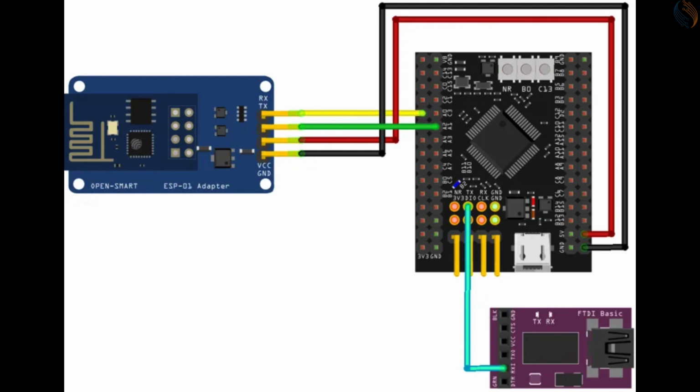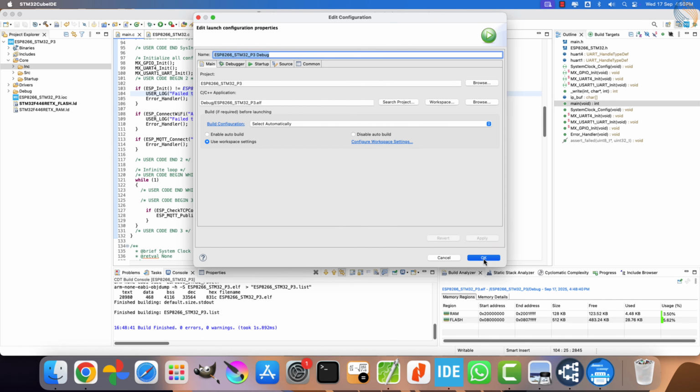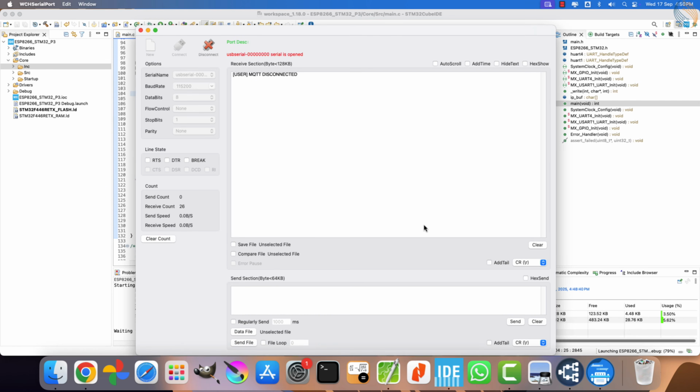The PA9 UART1 TX pin is connected to the RX pin of the FT232 adapter. Since we only need to send logs to the console, connecting just the TX pin is enough. Now, let's flash the project to the board. Once done, open the serial port on the console at a baud rate of 115200 to view the logs.